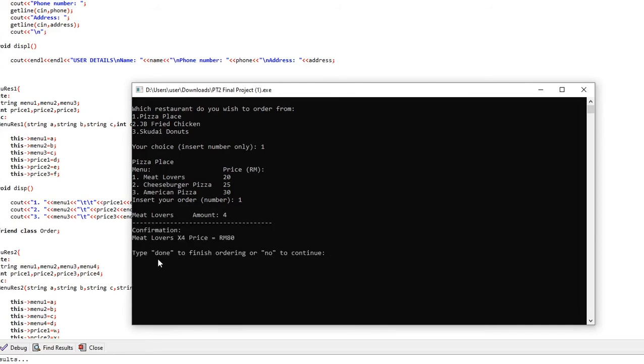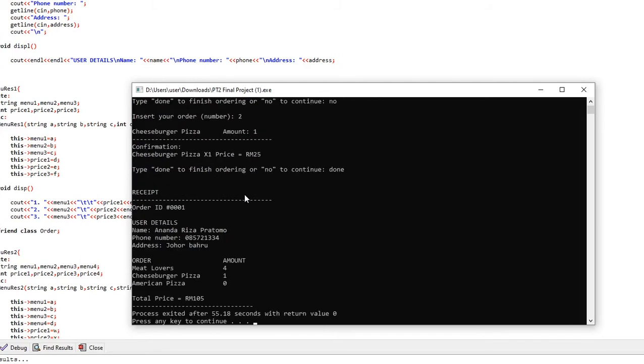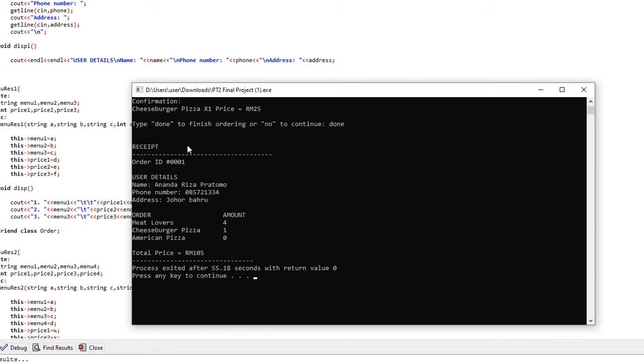The program will ask the user if they want to order more or if they are done. Let's say the user wants to order more. So type no, and then what do you want to order again? So cheeseburger one, and done. So the program's final output will be like this. It will display the user details, the order ID, and the order that the user ordered.